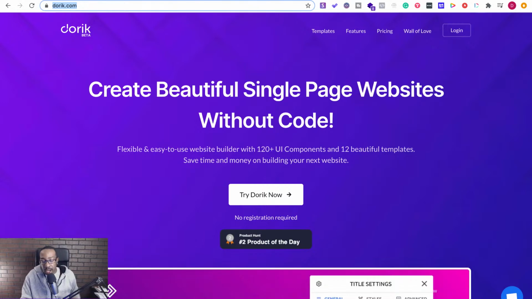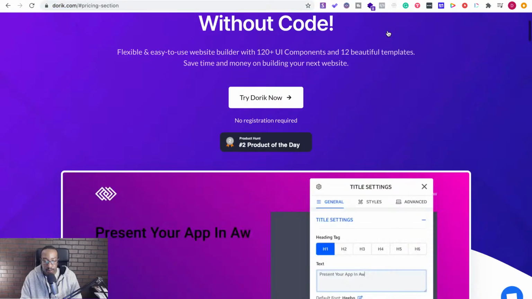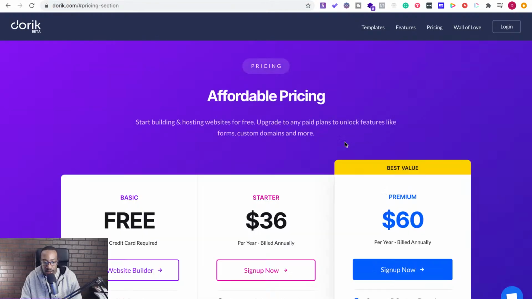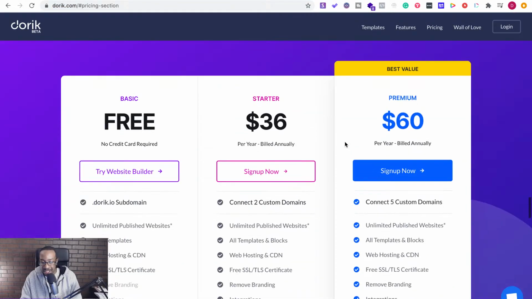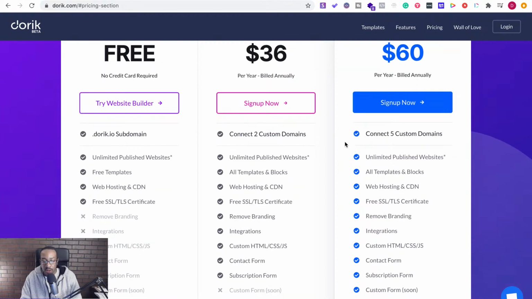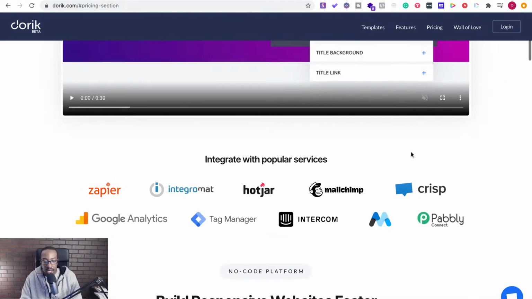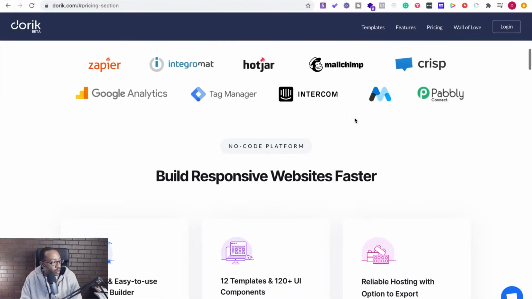So, yeah, again, Dorik, and the pricing on this bad boy is pretty reasonable. You're looking at $36 per year. Are you serious? $60 for 5 custom domains. Really affordable. And if you look at it, it has all of these integrations right here.